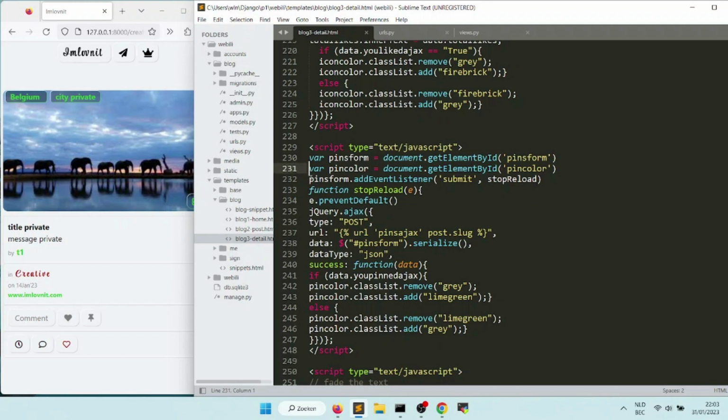We retrieve the form and icon color by their IDs and store them in variables. We listen on the page to the form if there is a submit event. If so, we pass the event to our stop reload function and prevent its default action, which is a page refresh. Next, we have our Ajax function. Checking the type of the submit. Adding the URL with the task while passing the slug. Next, we serialize the form into a data package and confirm the JSON data format.